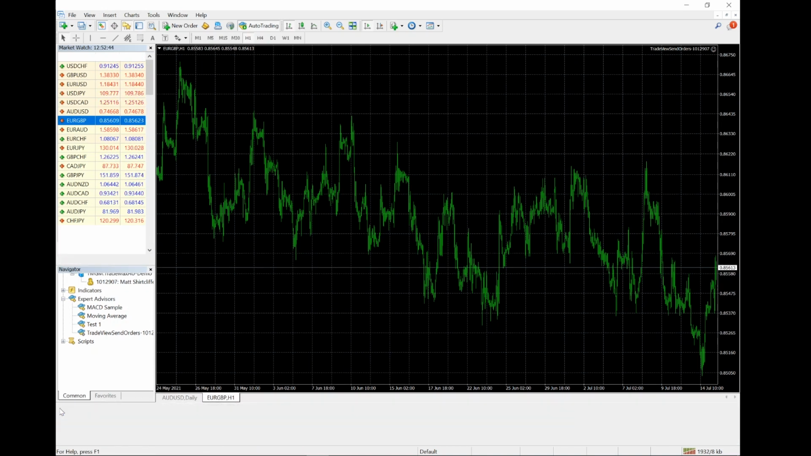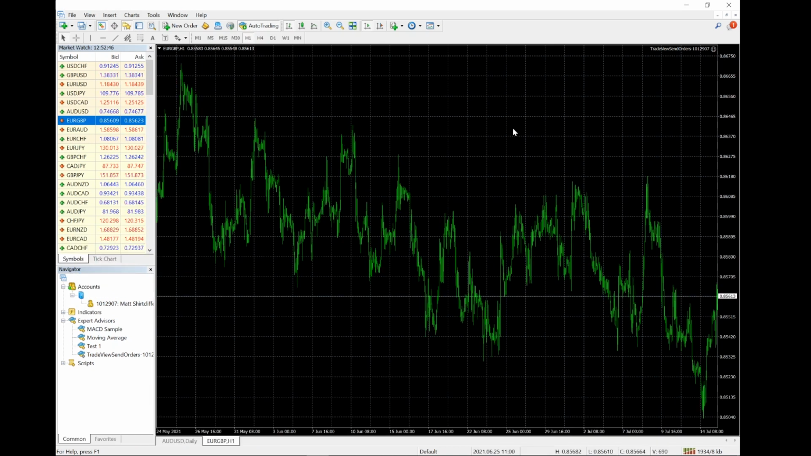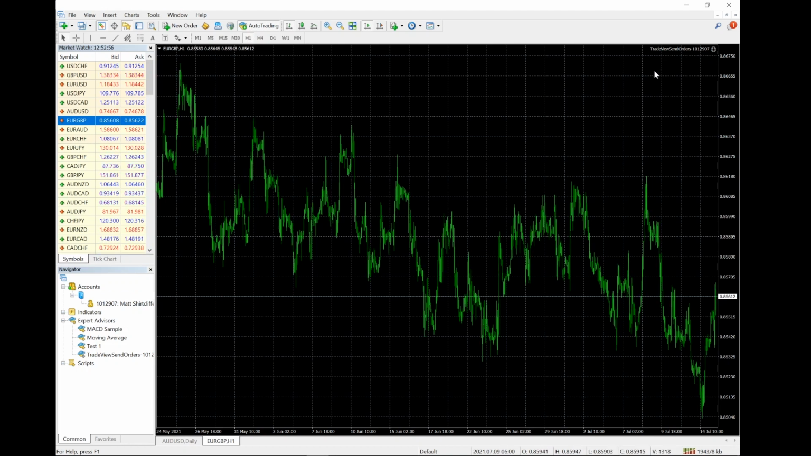Now, once that's been able to install correctly, we should see it located in the top right corner as an EA with a smiley face, of which we can see TradeView Send Orders, account number, and then a smiley face. So now, if we go back to our MT4 account, our TradeView X account, and our platform, we should now see that that account has been linked. So let's go back to our TradeView X.